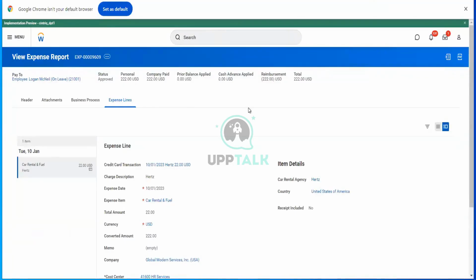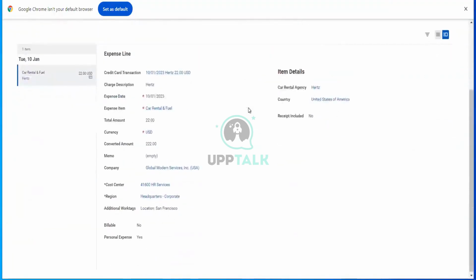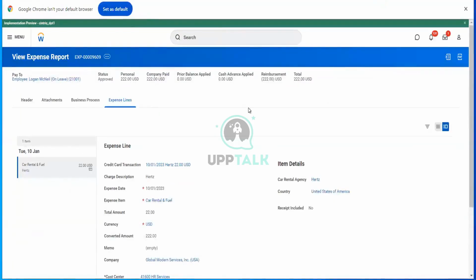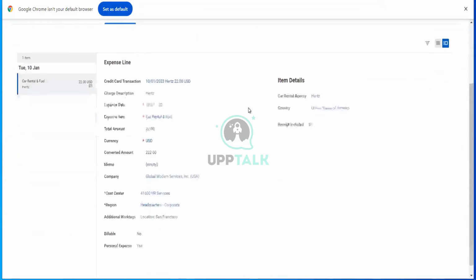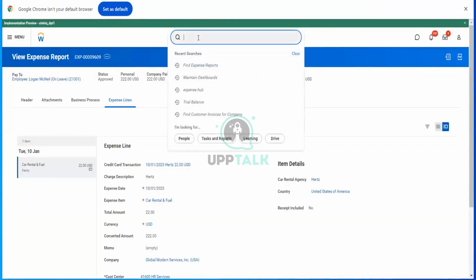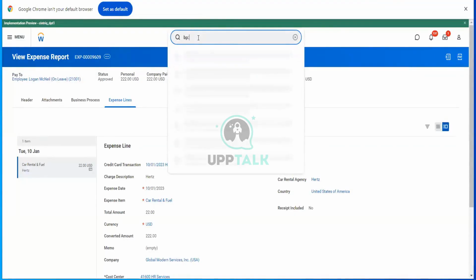Company paid prior balance cash at one supplier, reimbursement total, and here are the details. Now this is a good example of how it looks, but see the business process first. Current expense report.